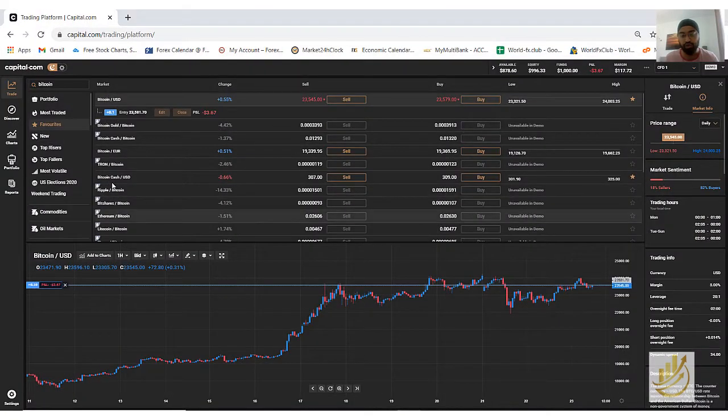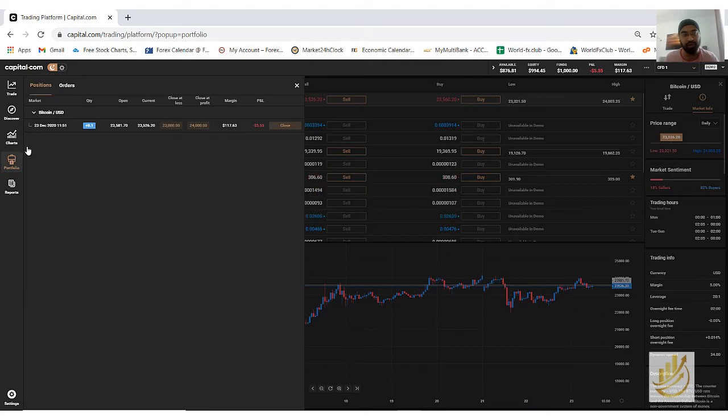The same goes for the trading platform of Capital. Once you've entered a trade, you go to portfolio, and it'll tell you how much quantity you have bought, the open price, the current price, the close, the stop loss limit, the take profit limit, the margin that you have consumed, and the current profit and loss, right? Everything is there on the screen. So this is very similar, you get all the details available on the screen. So these are the two main things.